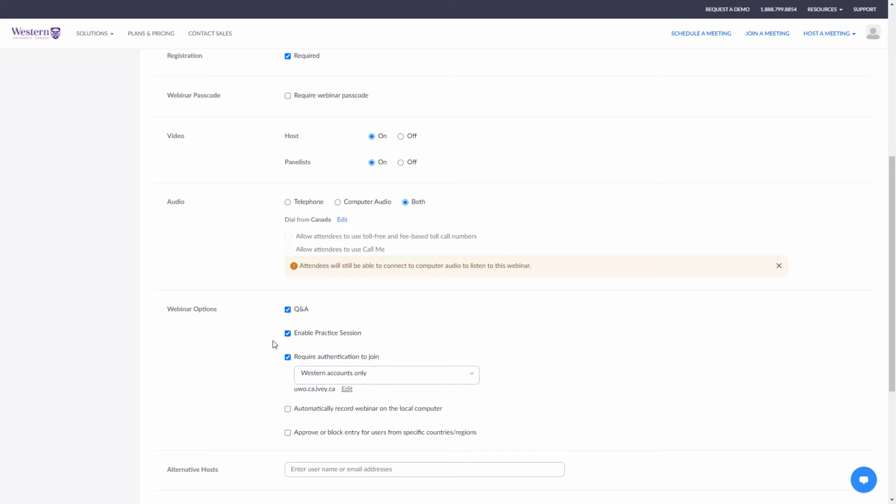Enabling the practice session option allows the host and panelists to get in early to practice with the features of the webinar before the attendees are allowed to join. It's probably a good idea to enable this so that you can get acquainted with the service, but we do recommend nevertheless doing a dress rehearsal in advance of your event so that everyone is familiar with Zoom webinars.